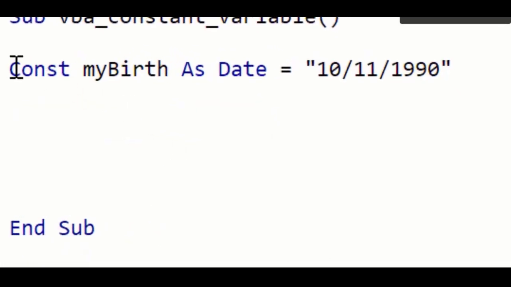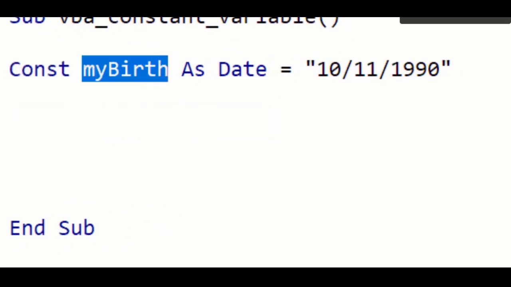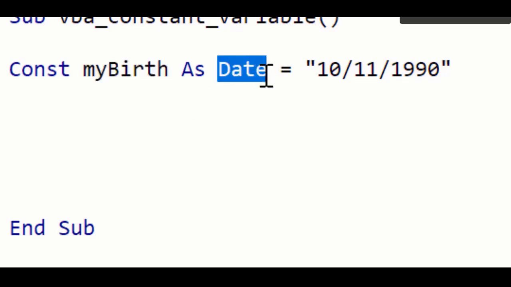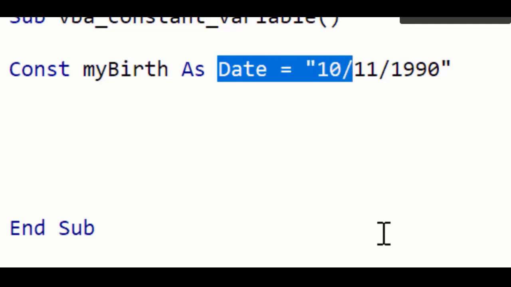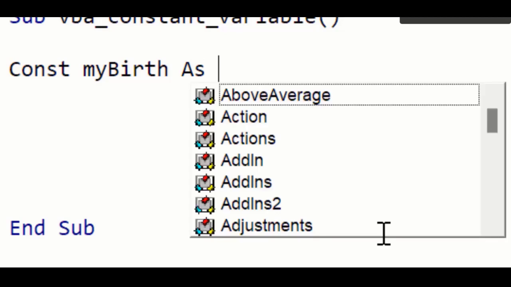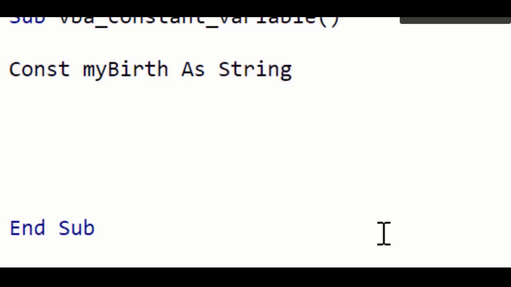Now the point is, you need to use the Const keyword, and then you need to specify the name of the constant, and then the keyword As, and after that you need to specify the type of the data that you want to save in the constant. So if you want to save a text, you use the String data type, and then you'll enter the value that you want to save in the constant. So in the description, I have shared a link that you can go through to understand data types that you can use in VBA.